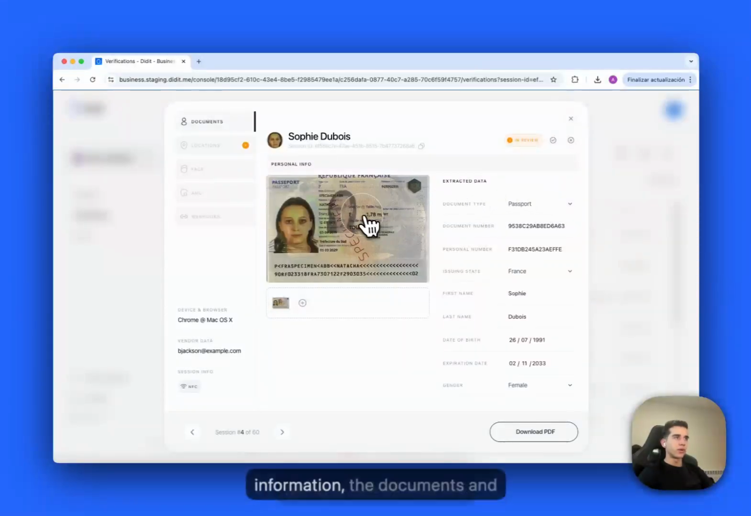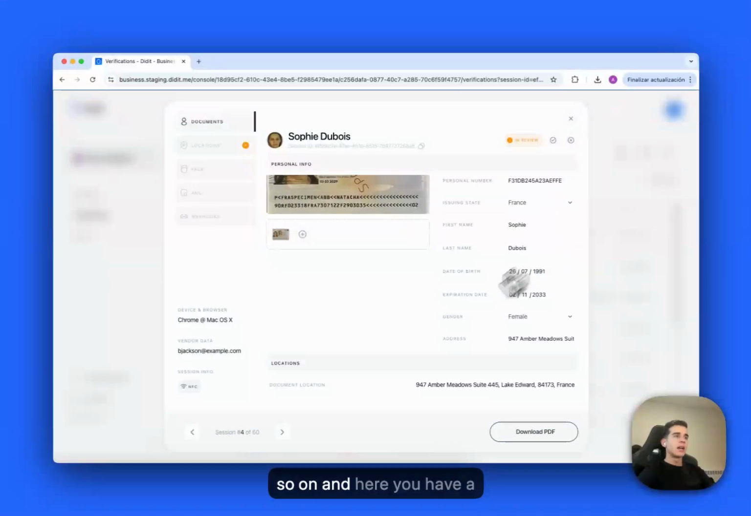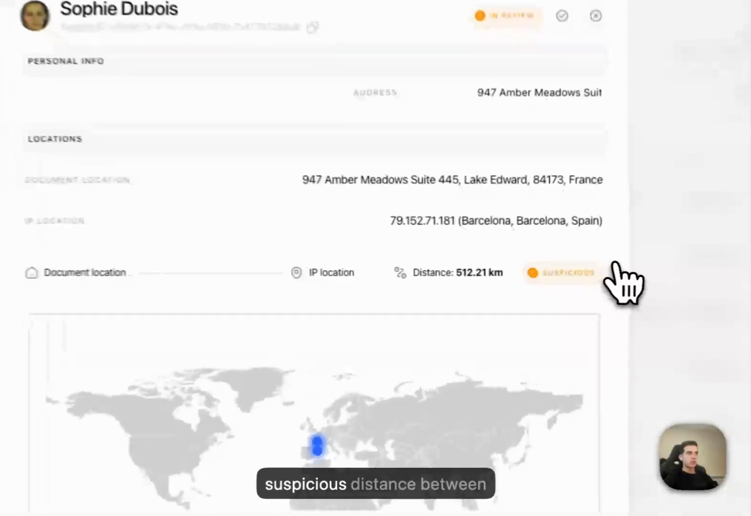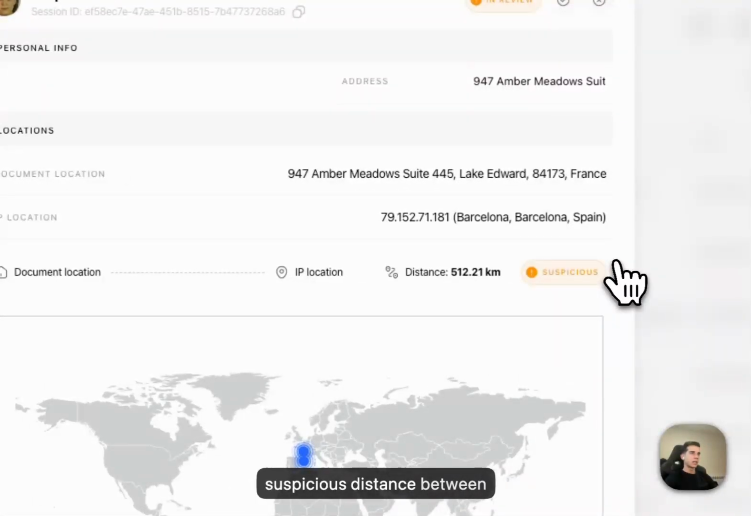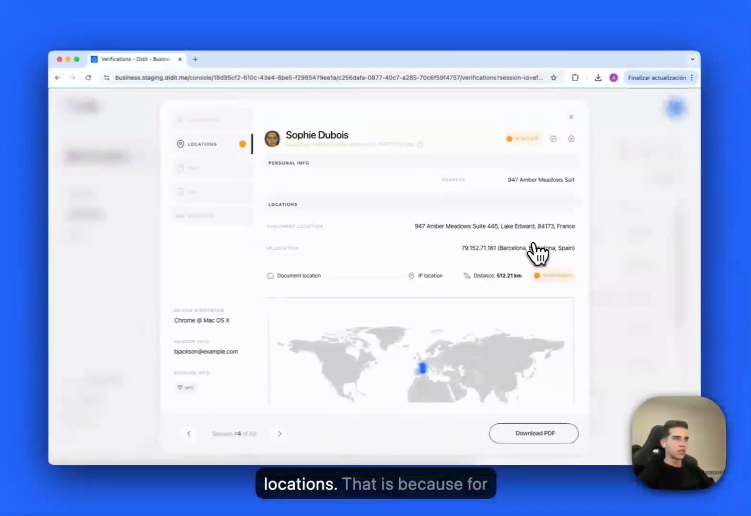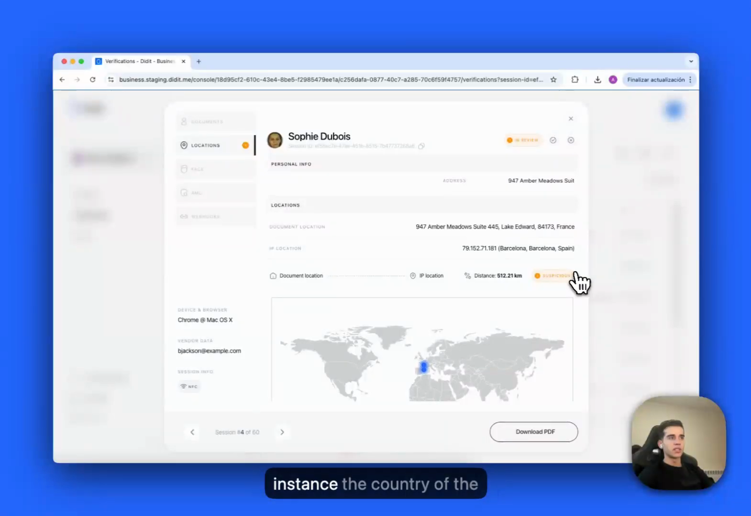You're going to see all the information here, the documents, and so on. And here you have a suspicious distance between locations. That is because, for instance, the country of the person and the country of the IP location are different. So you will be able to set it up, like if you want to auto-approve if they are in different countries and so on. This is totally flexible and you can set it up. But in case you have this policy set up, then it's going to be set on review.